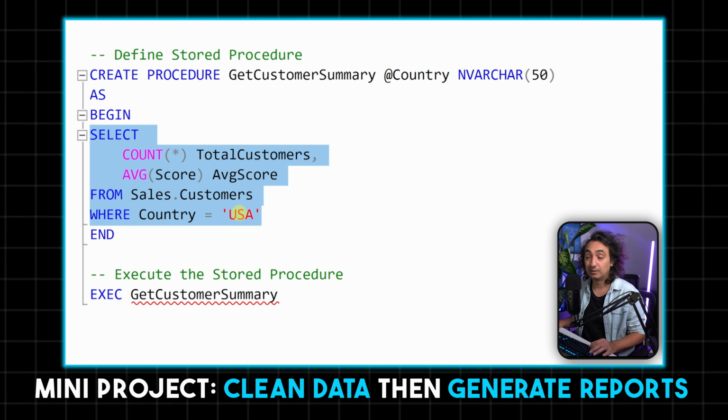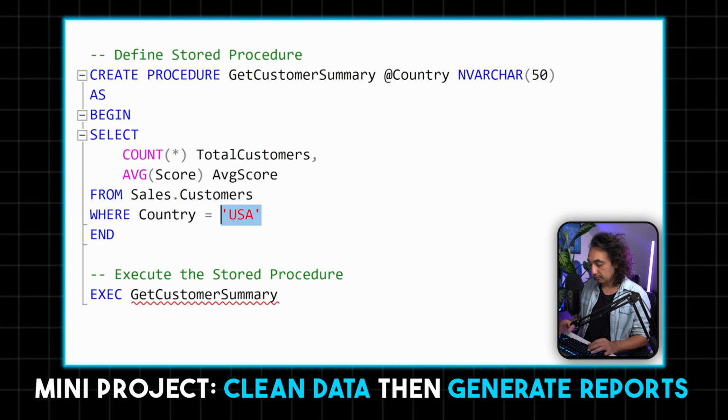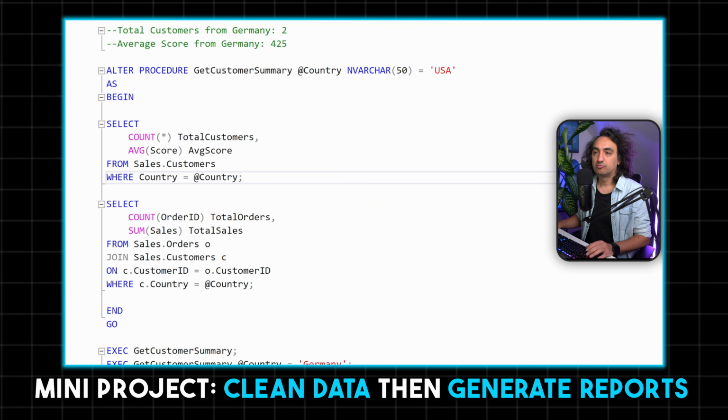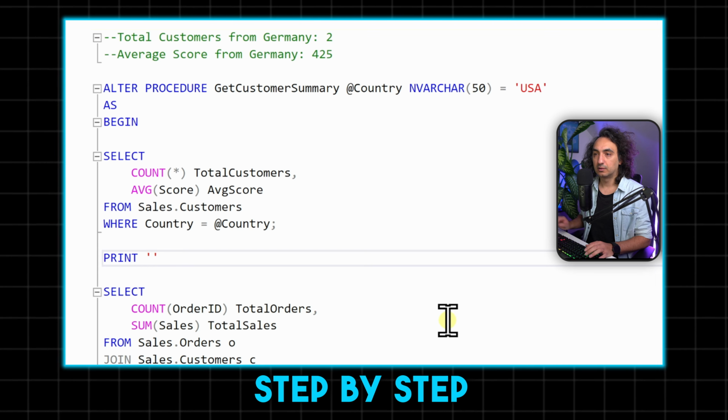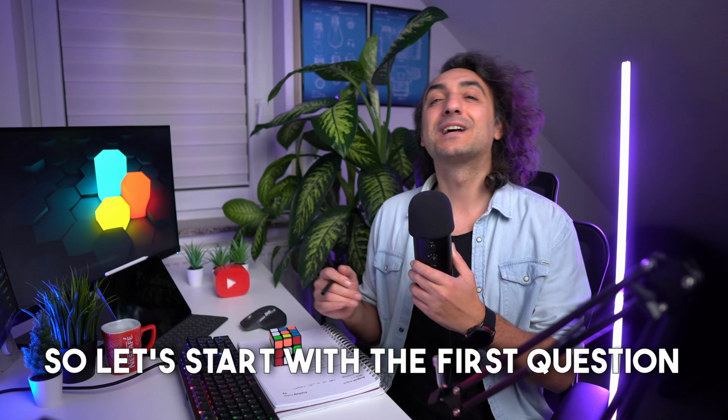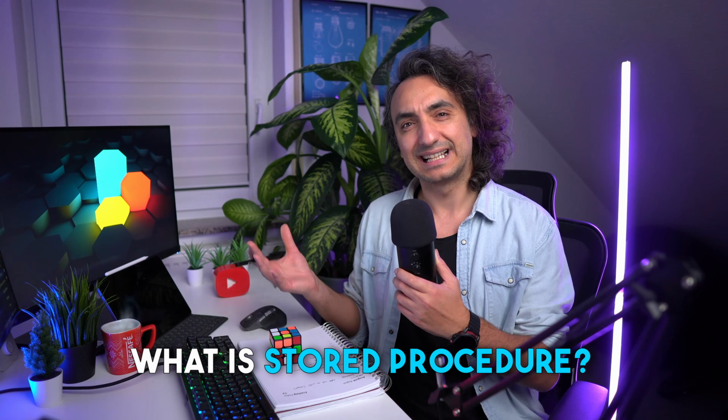And then after that we have a mini project where we're gonna prepare the data and then generate reports, and we're gonna put everything in a stored procedure. So we're gonna do it step by step together. Okay, so now let's start with the first question. What exactly is a stored procedure?